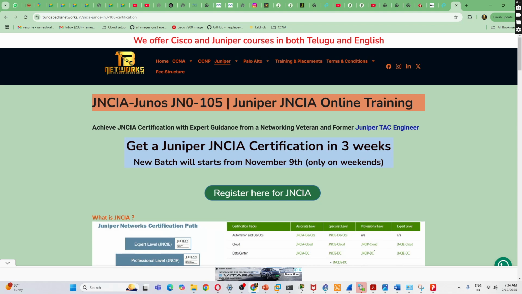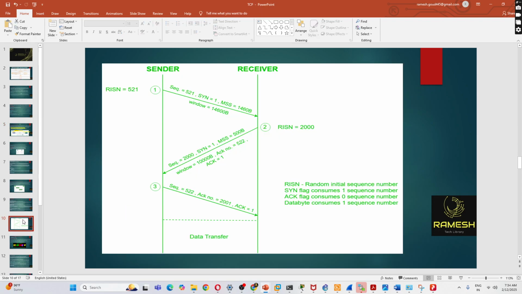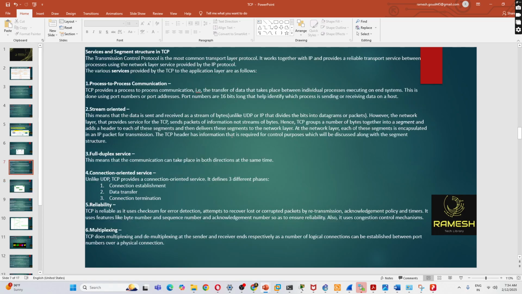TCP means first it will establish a connection with the server, whatever the server, for example a DNS server. Otherwise, it won't. First it will establish a connection with the server, then it will send the data in a stream of chunks. So how will it send the data? See here.